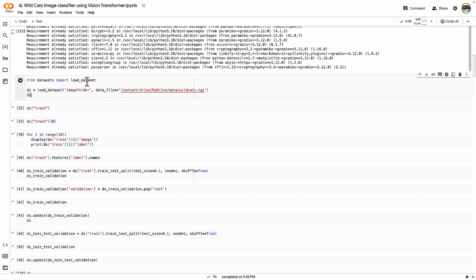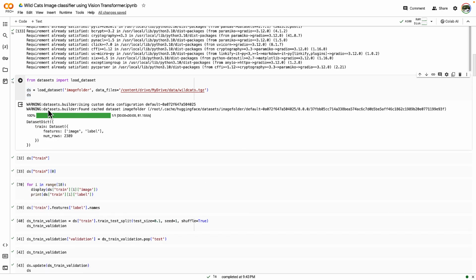Then let's load our dataset. So since I have mounted the Google Drive, I have already copied the Google Drive file over here, and then I'm going to download it, and then I'm going to update my image dataset with those particular images. So there are about 2,389 images. This dataset has a dictionary of dictionaries. It has a train dictionary. Inside that again we have two more dictionaries, one containing images, the other containing the labels.